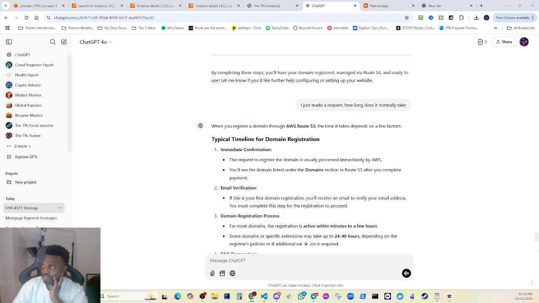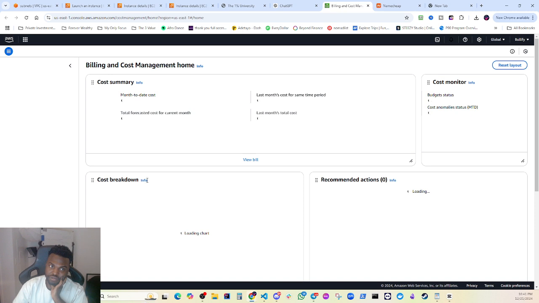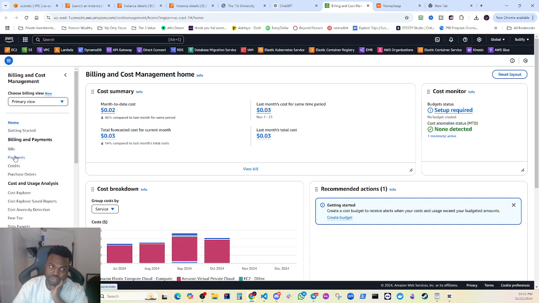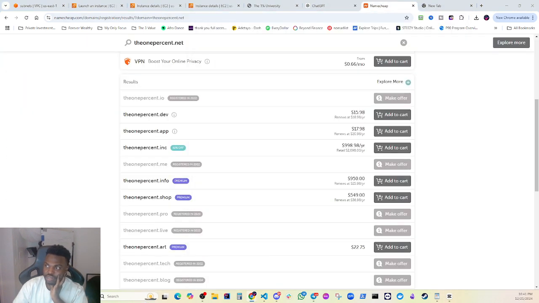And then I'm checking my billing to make sure it went through. Payments, let me make sure you guys don't see any proprietary information. Anyways, we'll continue. I just want to make sure the payment went through for it, but I think it did. Anyways, let's continue. We'll just wait for this domain to be registered. Domain registration is in progress, so we'll wait.